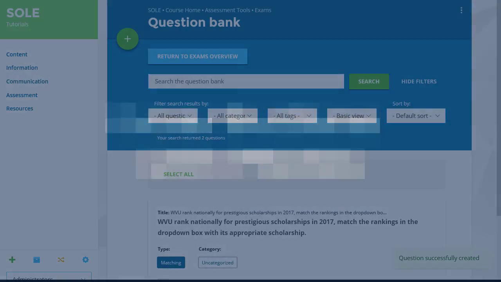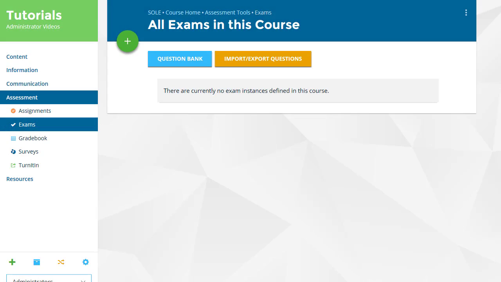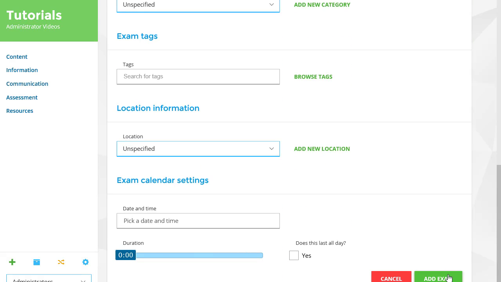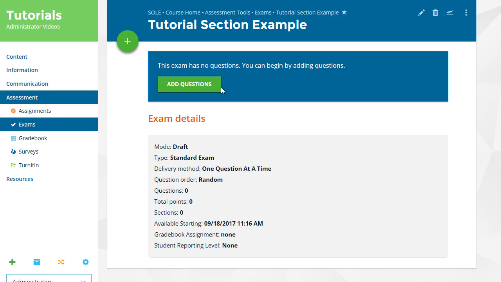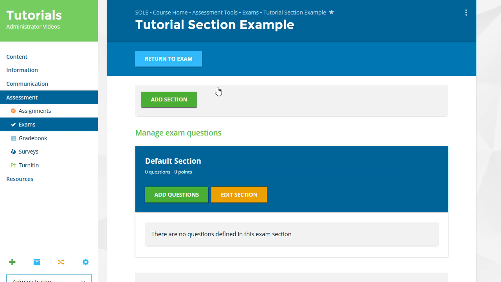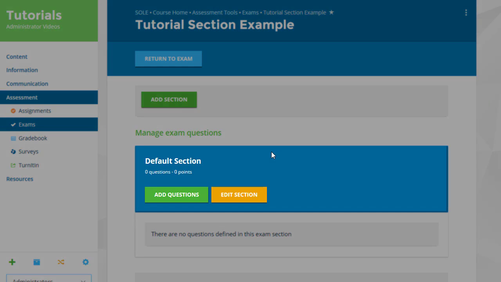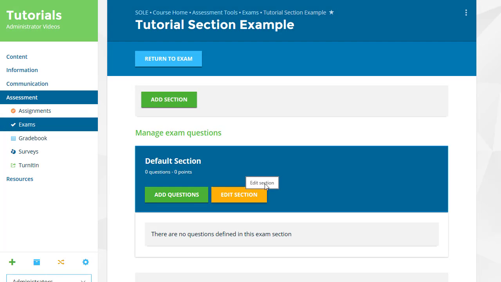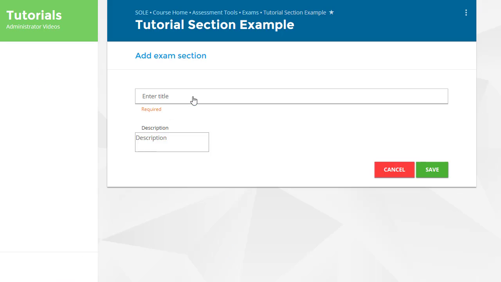Creating exam sections with photos and randomly selected questions. Begin by accessing exams from within Assessments and clicking the Add Exam icon. Then click Add Questions. When you begin adding questions to the exam, it automatically produces a default section. You can change the name of the section by clicking the orange Edit Section button, or create new sections using the Add Section button.